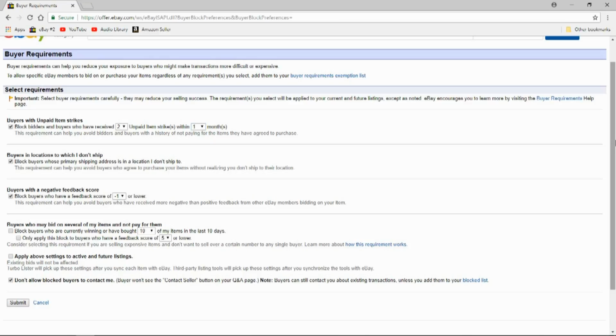I personally don't have any unpaid item claims or anything. But everybody is different. Things happen. There's emergencies and things like that that can affect you. So anyway, just like here, you can do this too.